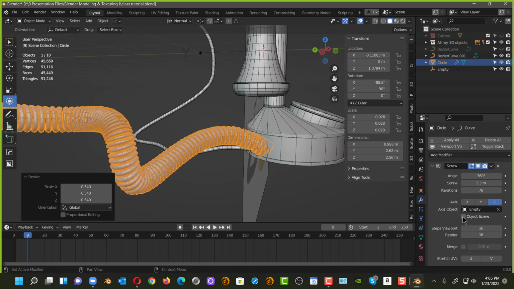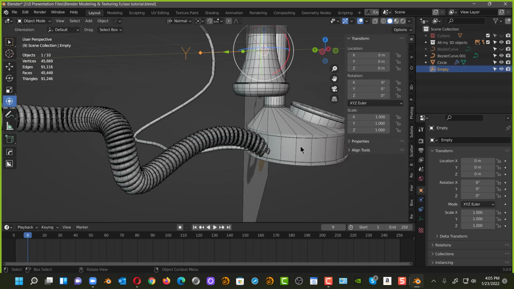It's on the empty. Oh, that's what it is. Silly me. All right. The empty is the object that we're telling it to actually screw around. So we go to the empty. Go find the empty, which should be right there. Let's see what happens. Hopefully this works.